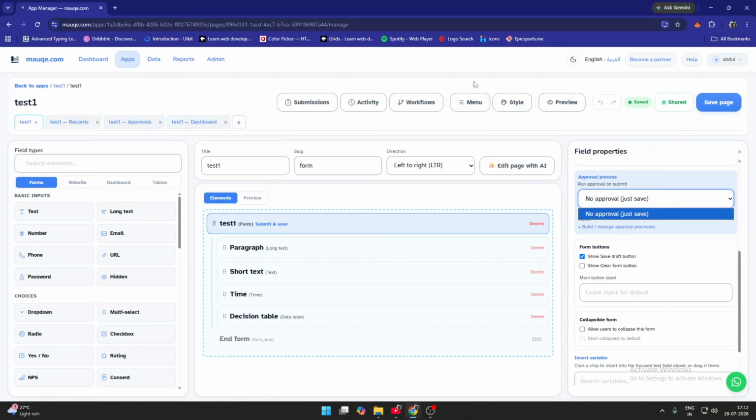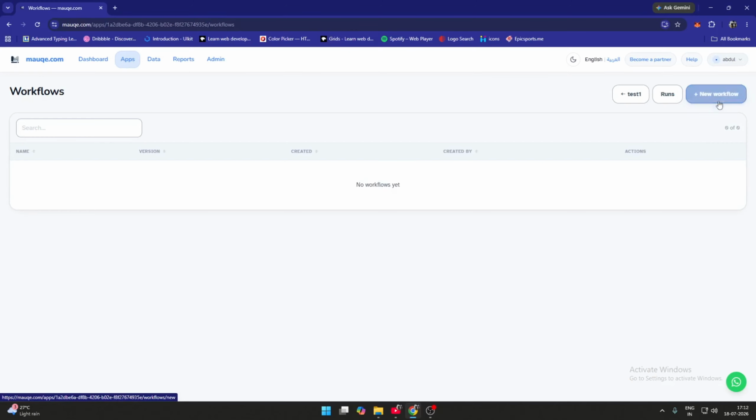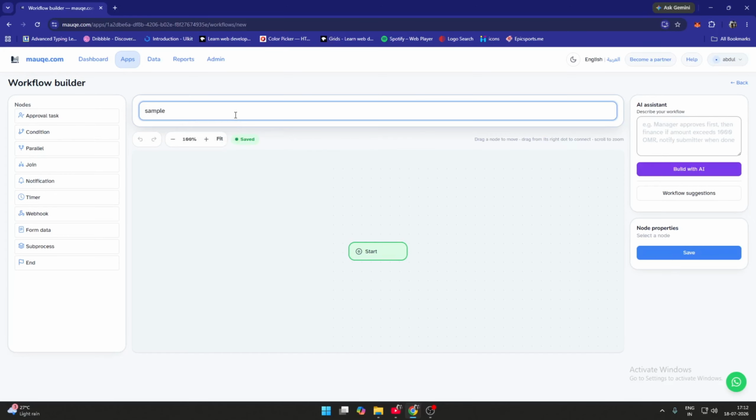At the top of this page, click on workflows. Now click new workflow. I'll give this workflow a name. For this example, I'll simply call it sample. You'll notice that every workflow starts with the start node. This represents the beginning of the process. Every workflow begins here. Now let's add our first node.